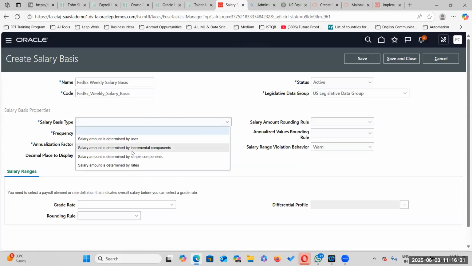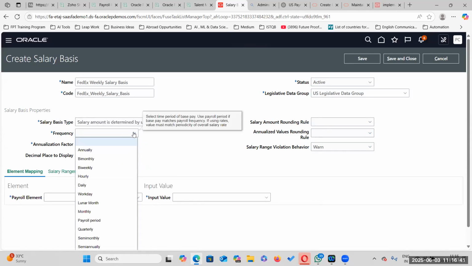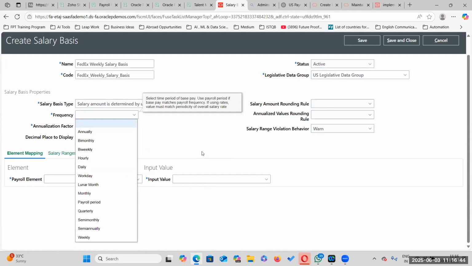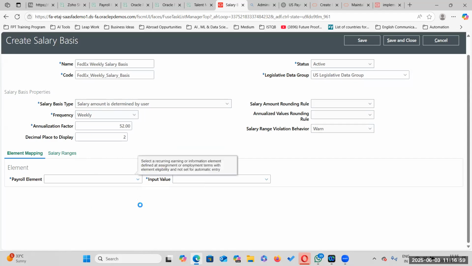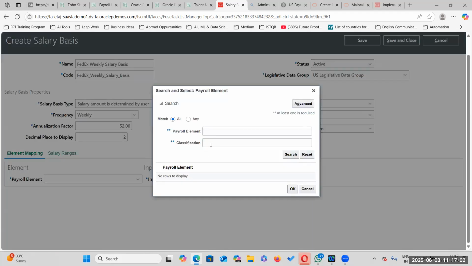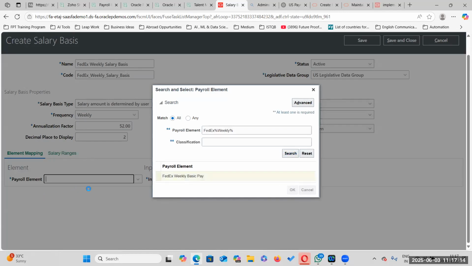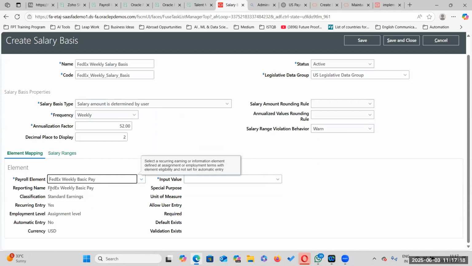Salary basis type: salary amount is determined by the user. What is the frequency? Weekly. So how many weeks would there be in a year? 52 weeks. Now we have given the legislative data group and payroll element. What is the element? FedEx weekly basic pay. We have selected FedEx weekly basic pay, and the reporting name is also FedEx weekly basic pay. Classification is standard earnings. It's a recurring element, assigned at assignment level, with automatic entry, no, and currency US dollar.